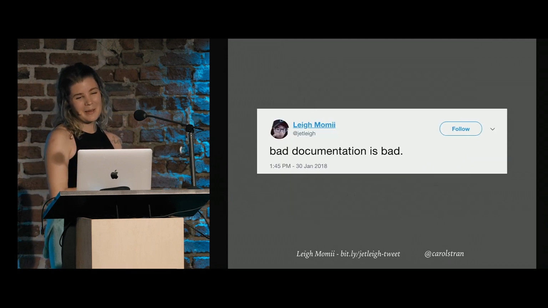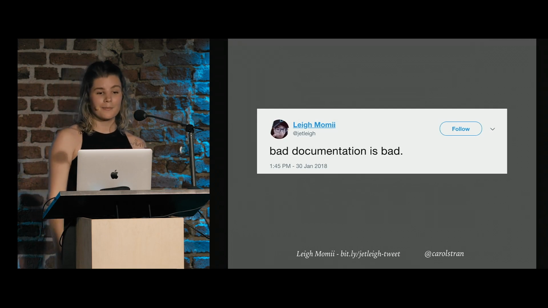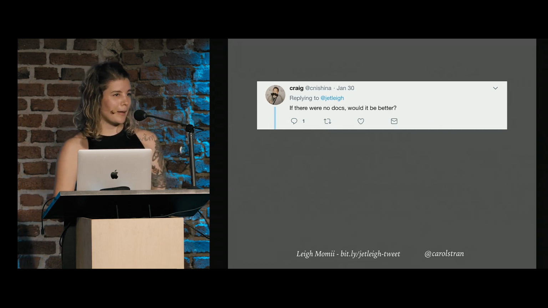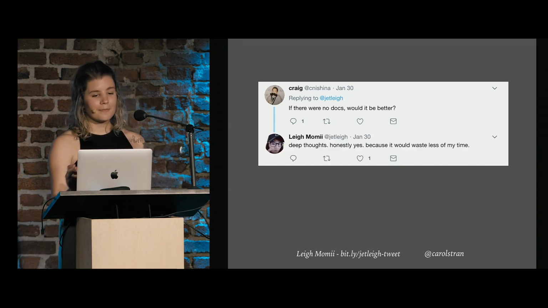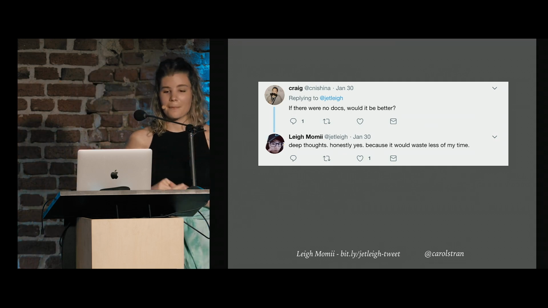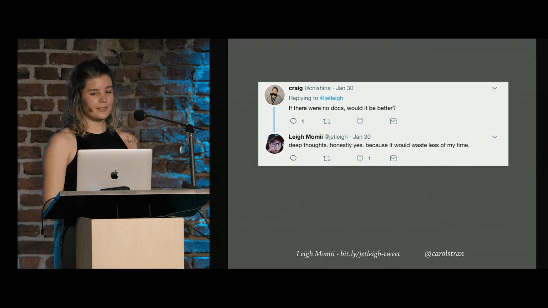And this one is my personal favorite. Bad documentation is bad. And even after someone asked, if there were no docs, would it be better? Lee still said, deep thoughts. Honestly, yes, because it would waste less of my time. So yeah, people love to hate documentation, but can you really blame them? I mean, I believe that's also on us, the people who are writing the docs, because we don't seem to treat our readers that well.